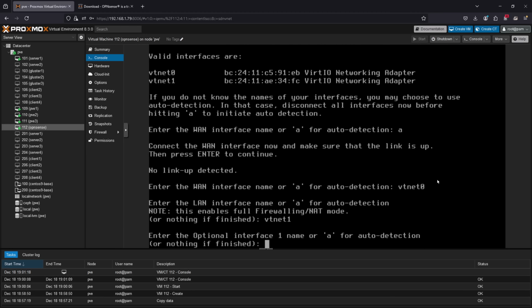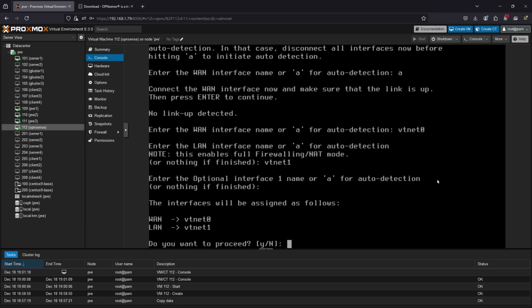So my LAN. There are no optional devices, so this is it. Do you want to proceed? Yes, I do.